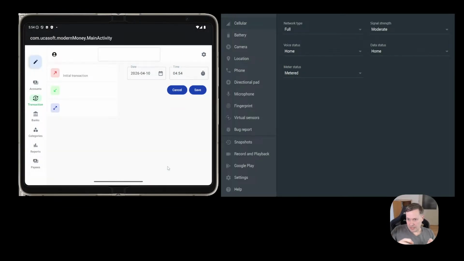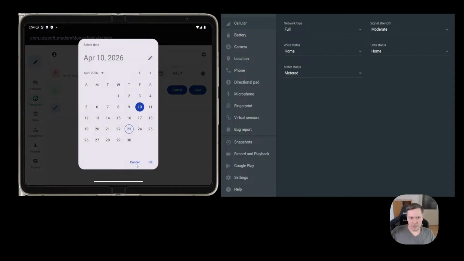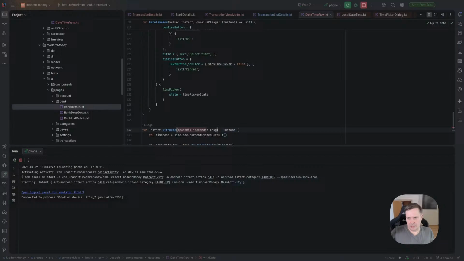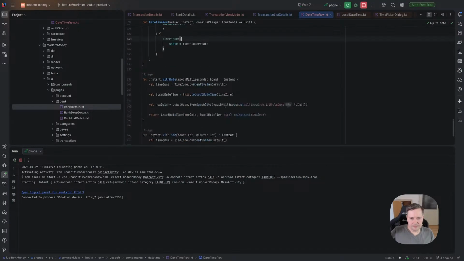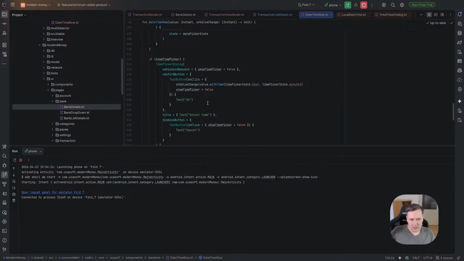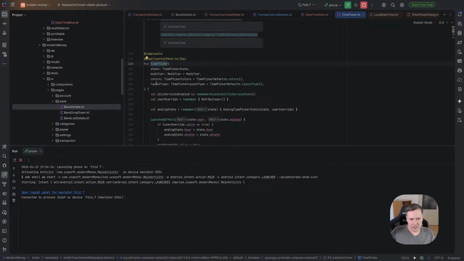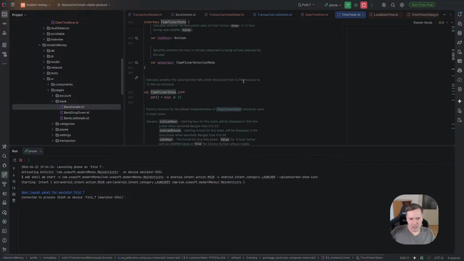So we updated entity of transaction, but before we click save, nothing will happen. But it looks pretty nice. We have this date selector, we have time selector. Let's play a little bit with time selector. So it's time picker, and what we have: state, modifier, colors, layout type, and picker state.